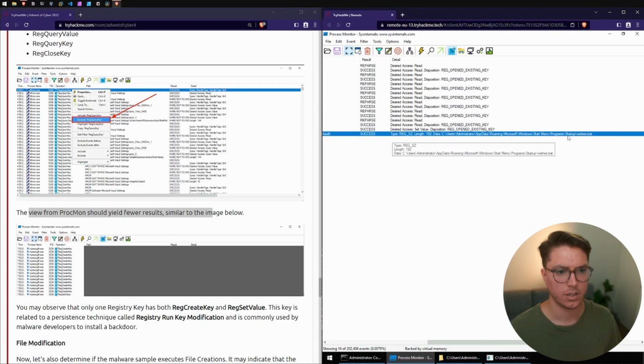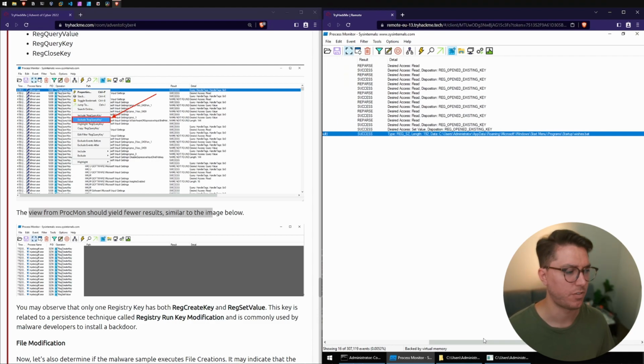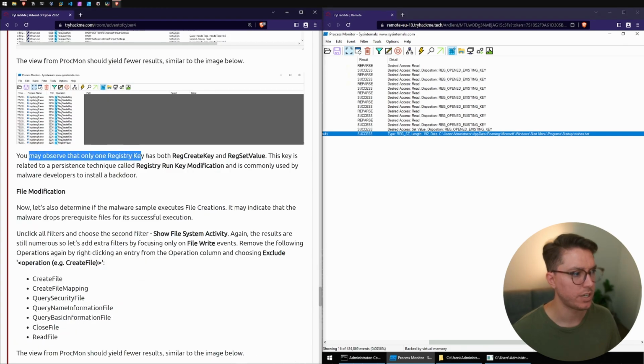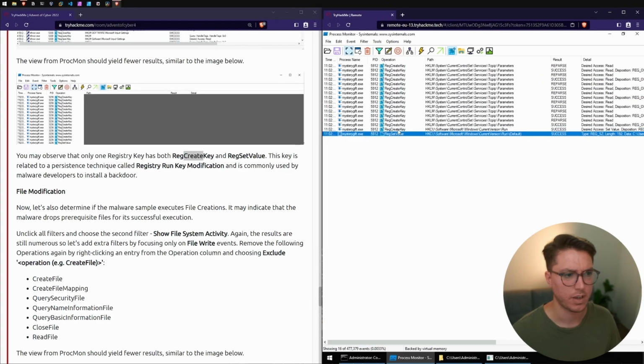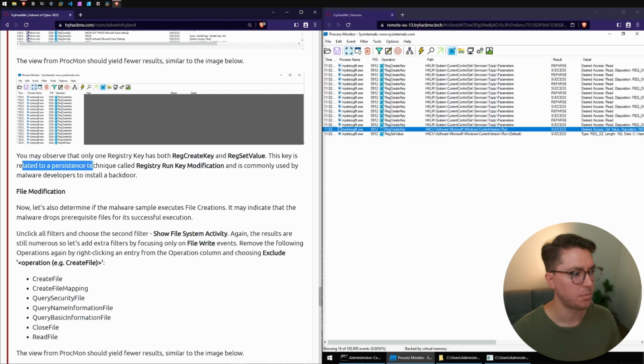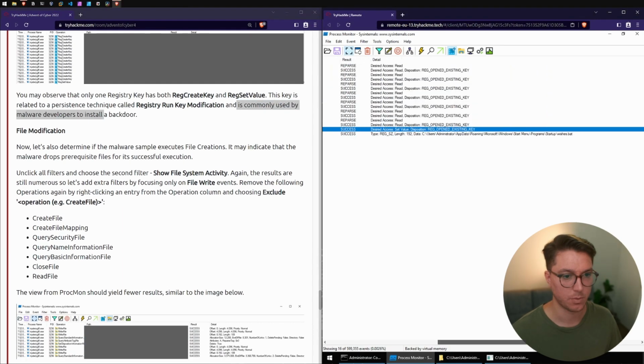So it looks like it's starting up. On startup, it runs wishes.bat, so some sort of bat file. So you may observe that only one registry key has both reg create key and reg set value. So this one, set value and create. This key is related to a persistent technique called registry run key modification. It's commonly used by malware developers to install a backdoor. Okay, so that's what that is.